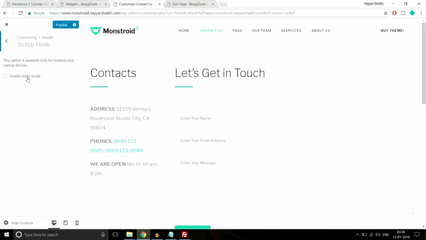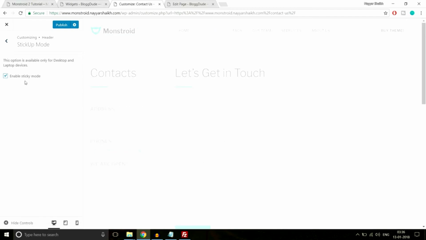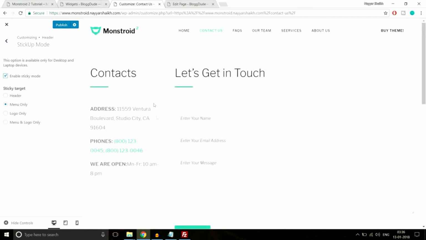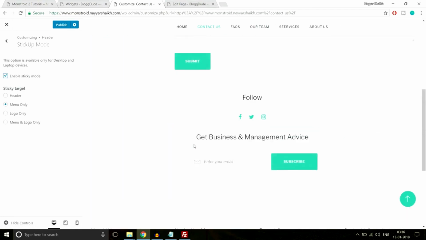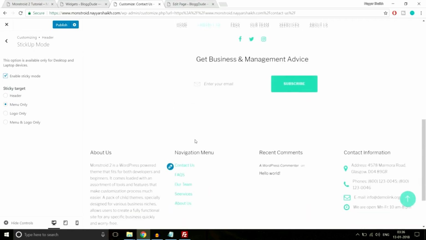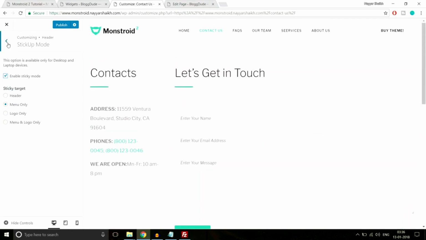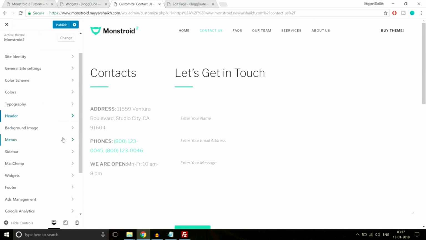Then stick up mode. Now what I'll recommend is just enable stick up mode, because what happens when you scroll down, as you can see, the menu is sticky, it is fixed. The menu sticks with us. Okay, so this is a very good thing. I really like this thing. So make sure it is enabled. And after that, let's see what we have.